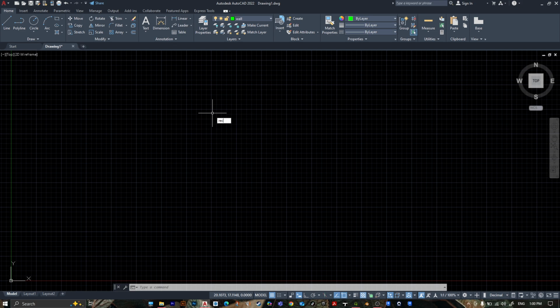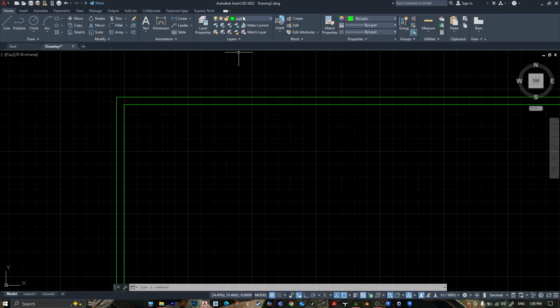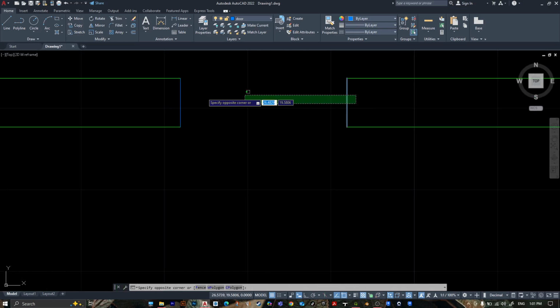Let's make a rectangle, offset, let's create a door, a new layer, and here is our layers.